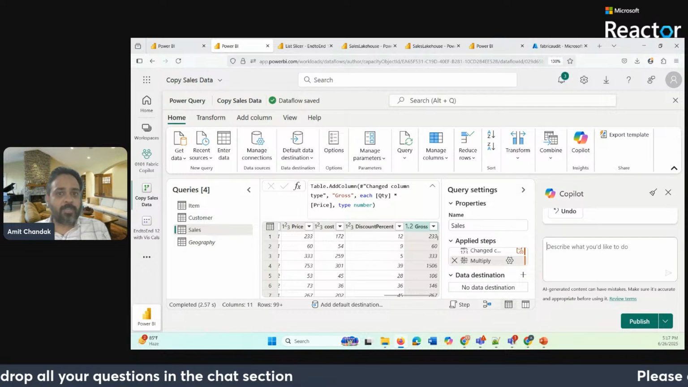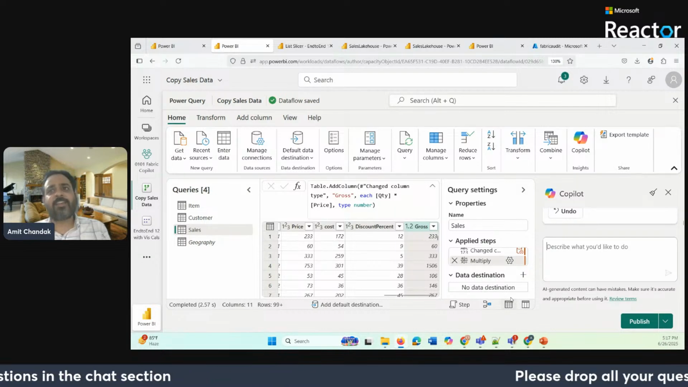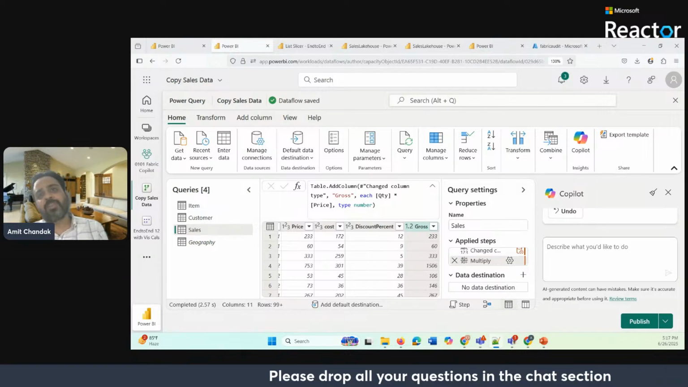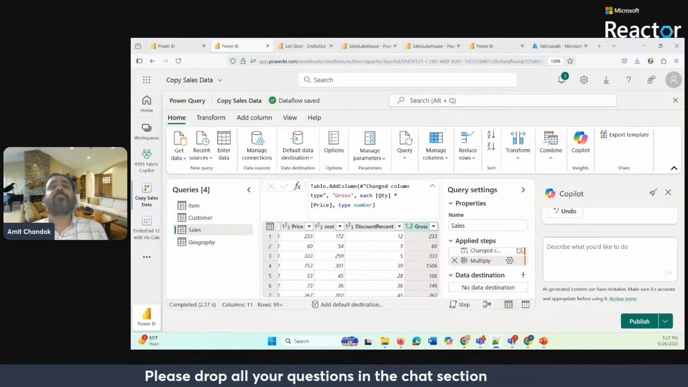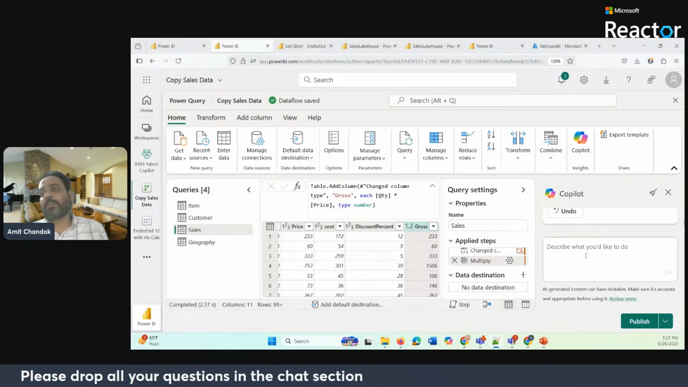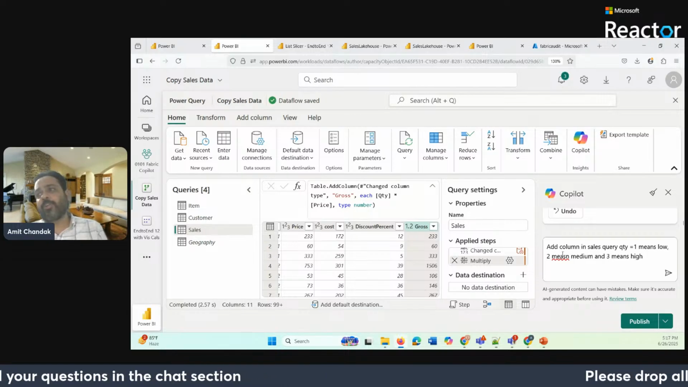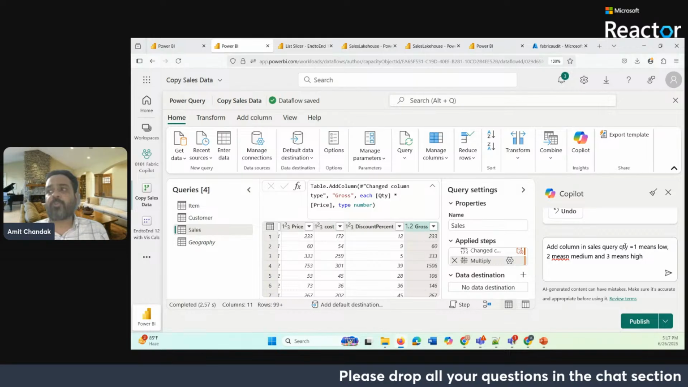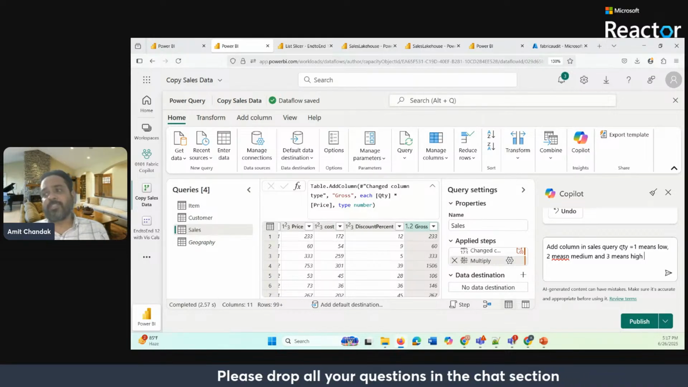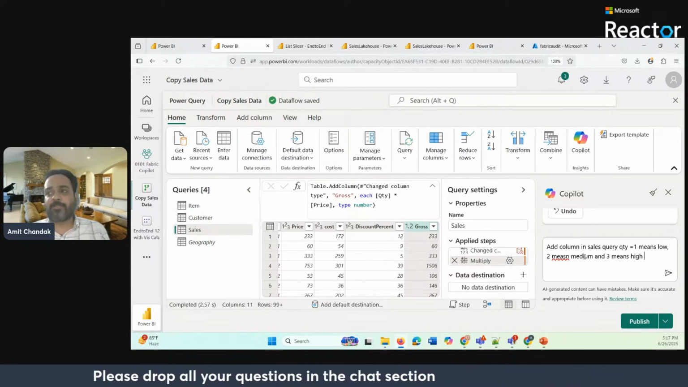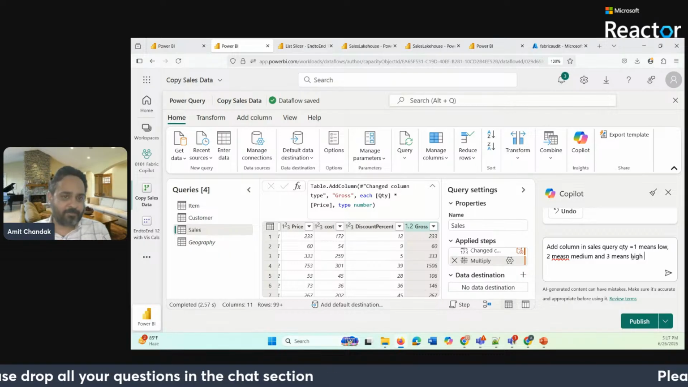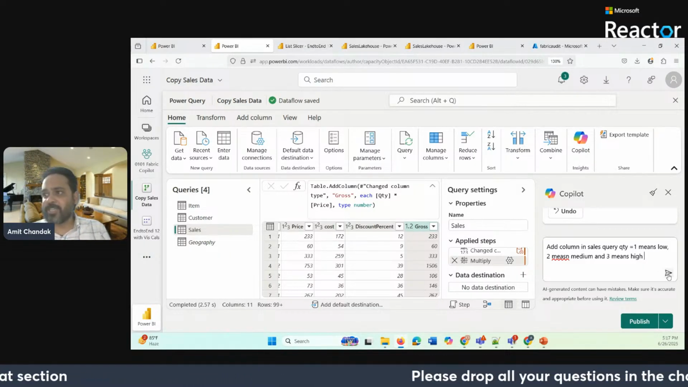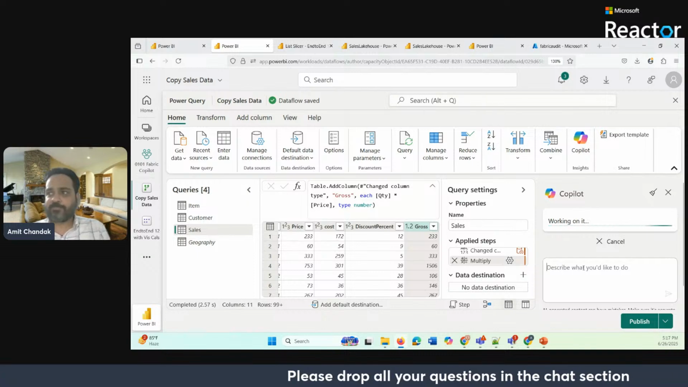Okay, very good. So let's see, can it create something a little complex? I want to add a column where I don't just want to multiply, I want an if condition. I have my quantities only as 1, 2, and 3. So now I want to add a column in the sales query where quantity equals 1 means low, 2 means, and I'm making a spelling mistake also, medium, and 3 means high. Okay. So we are writing quickly. We can make some spelling mistakes and everything. Let us see what happens.